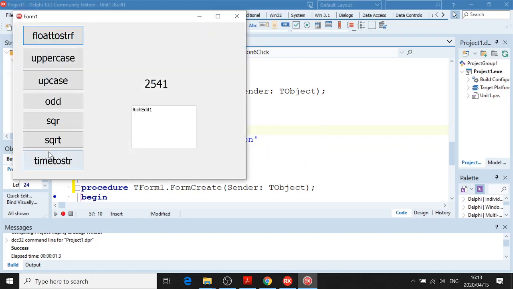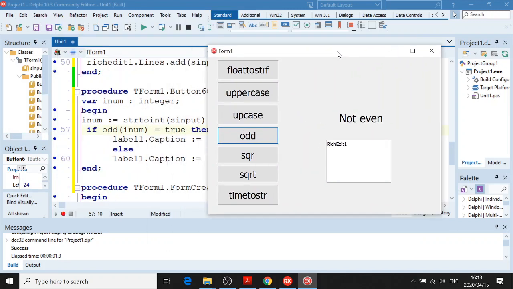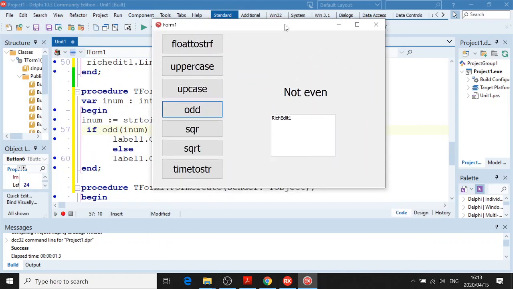2541. Right. Click on the odd button. Not even. We discovered a couple of things today, didn't we? That odd only receives integers, not reals. Plus, you can't have a very, very, very large integer variable.